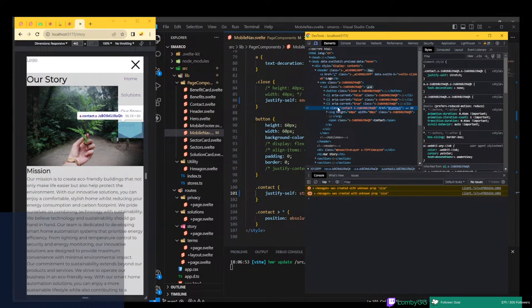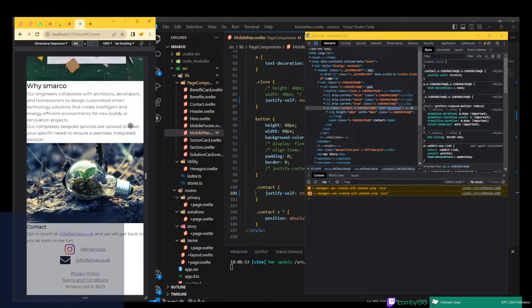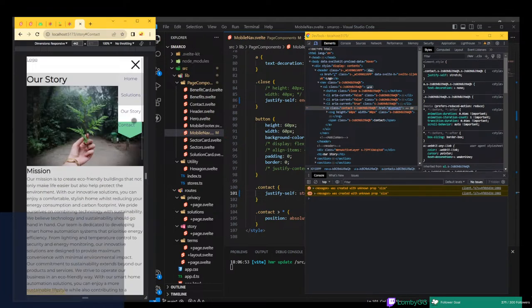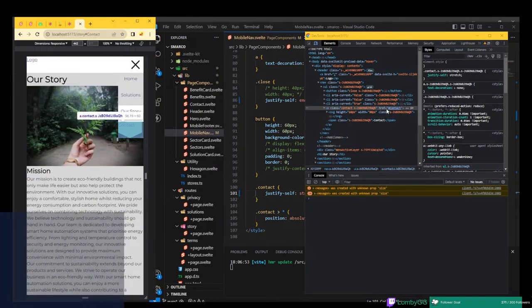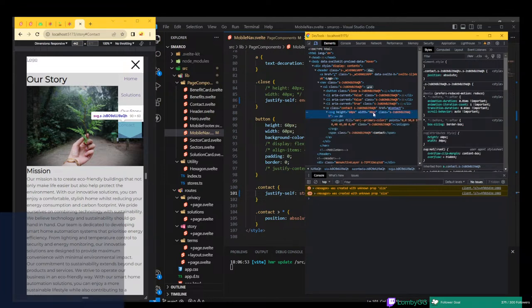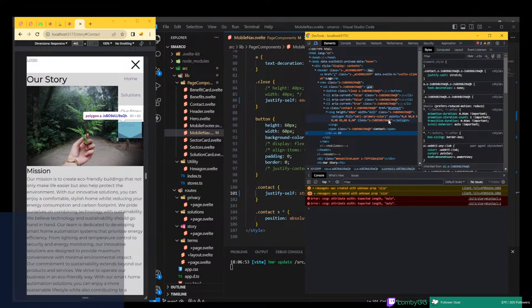Because we're not navigating to another screen, we're just scrolling down to the contact section. I wonder, can I just have this as auto? No, it doesn't like auto.